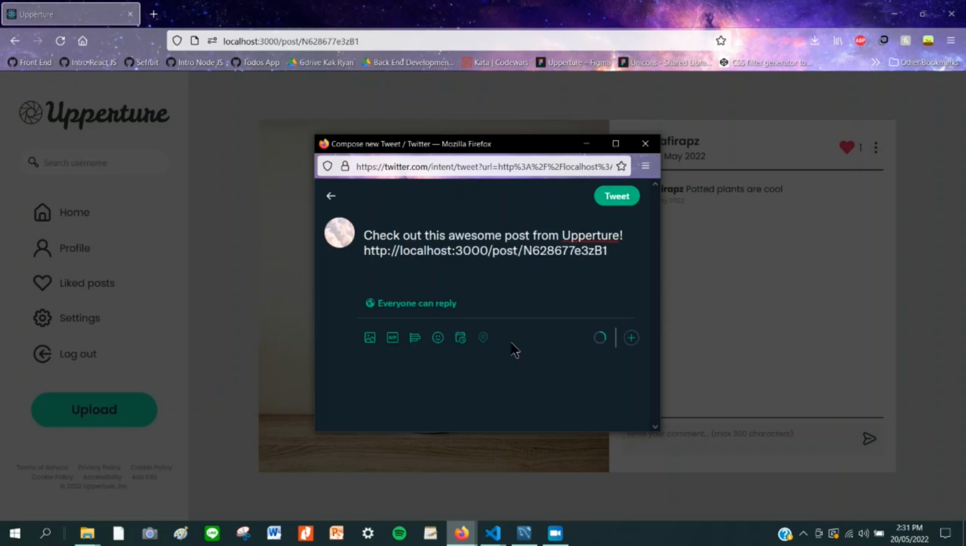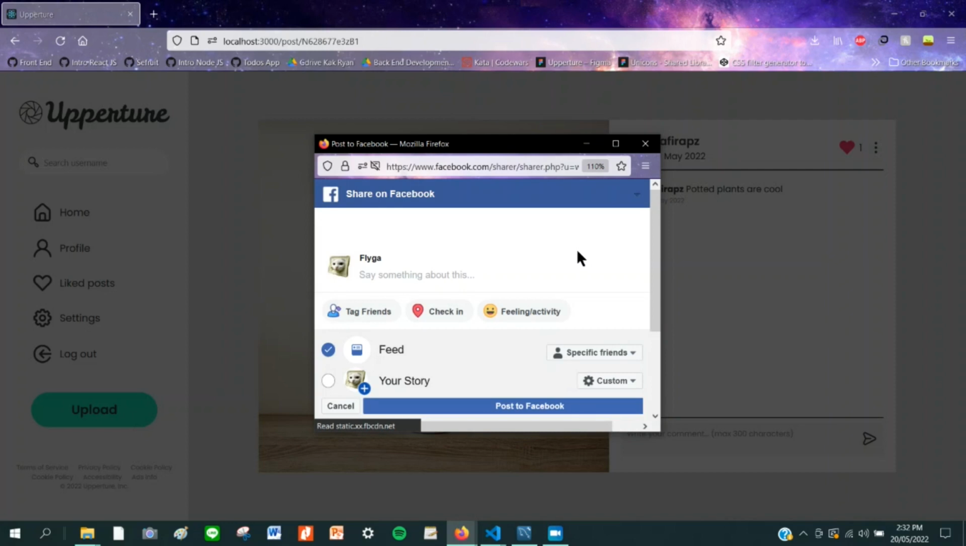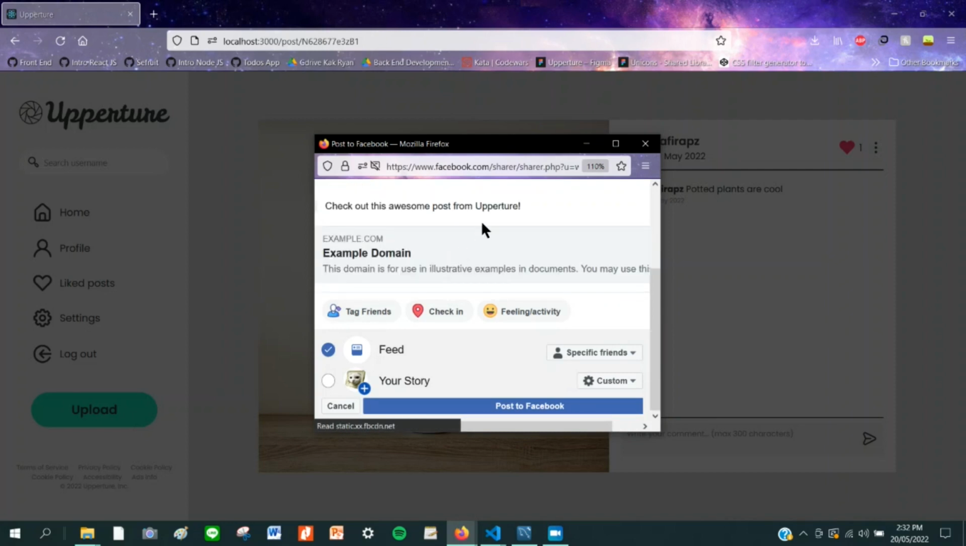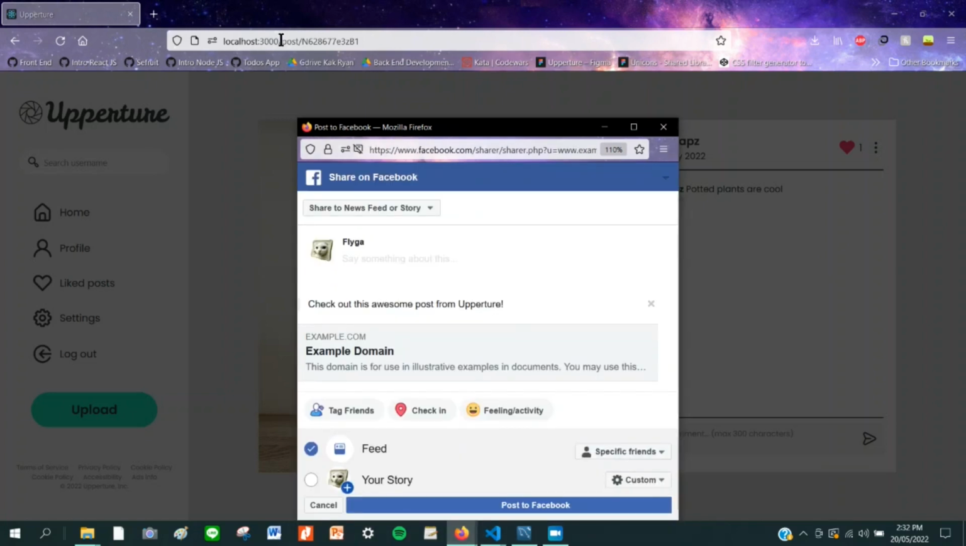And here we go. Check out this awesome post from Upperture, and this is the link to the post. Now Facebook. Check out this awesome post from Upperture. And on Facebook, we can't post localhost 3000 because it is not a valid URL. So I use example domain here. But we can change it once we've deployed the website.